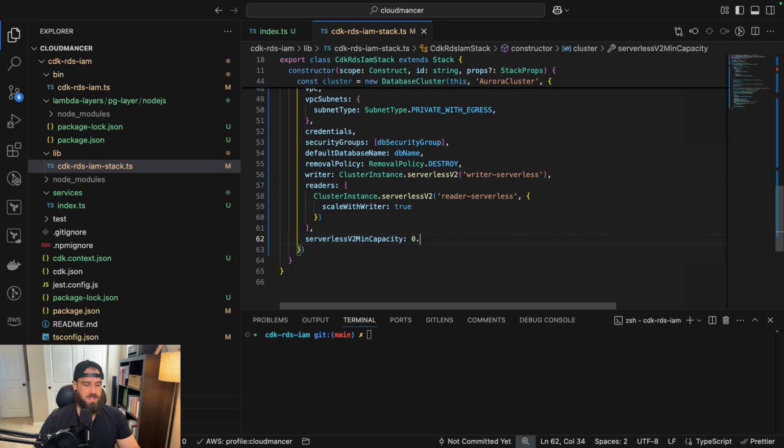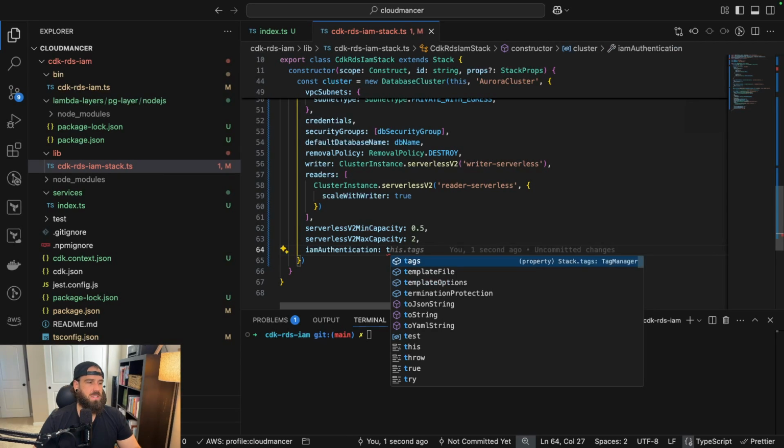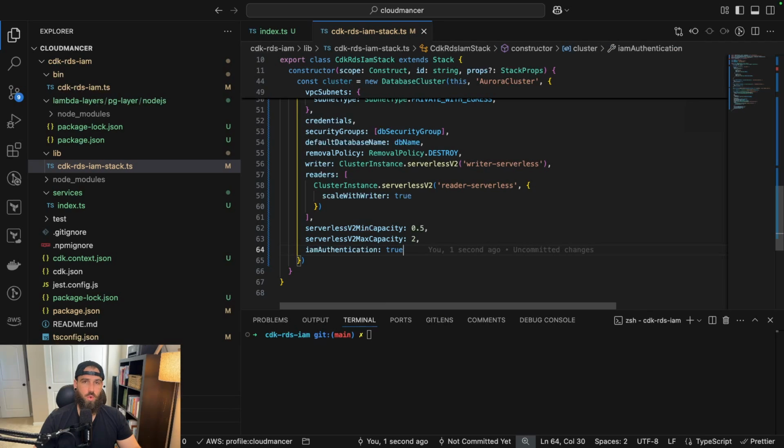So we're going to set this to 0.5. This corresponds to roughly about 1 gigabyte of memory, and this will be the smallest size that our serverless instances can scale down to in times of low traffic. And we'll set our max capacity to be 2, which is going to be equal to about 4 gigabytes of memory. And finally, the most important property to set on our database is going to be to set IAM authentication to true. Of course, this is going to allow us to use IAM authentication for the users of our database.